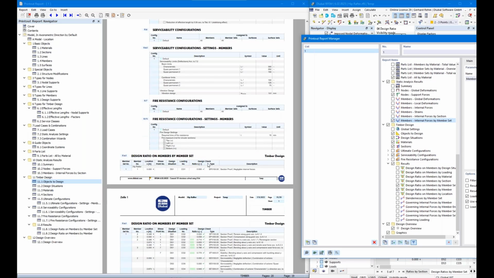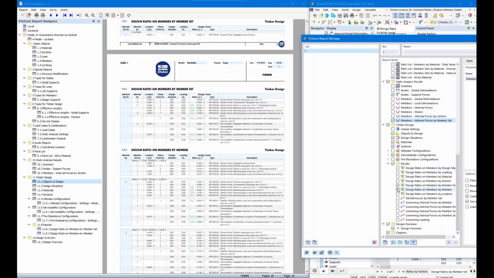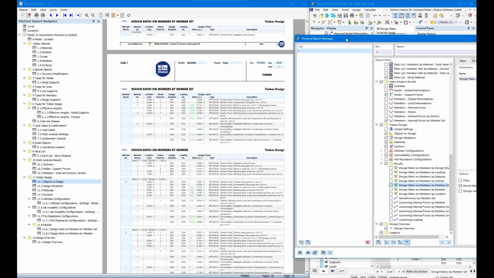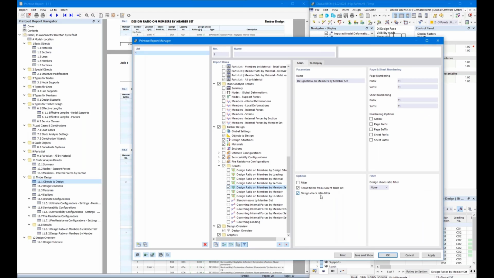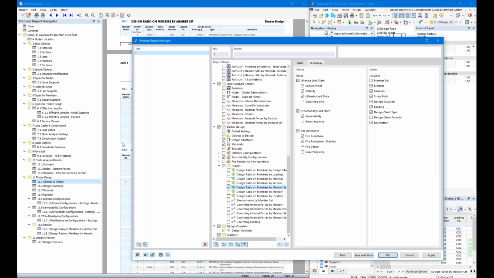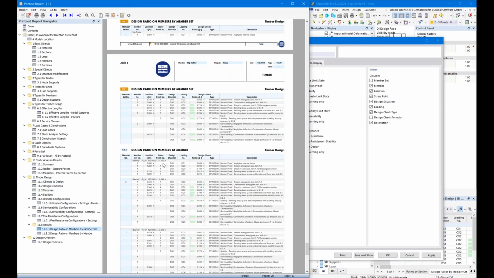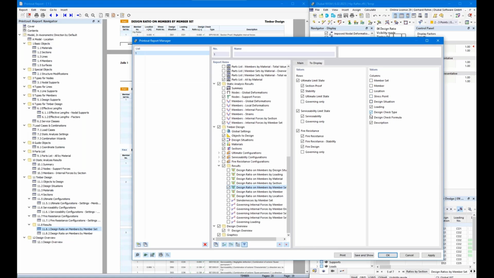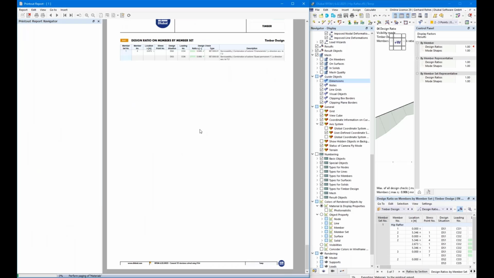Okay, and I'm interested in the design ratio per member set. And here I will activate as well this design check ratio. I define 1%, and then I get only designs which are higher than 1%. And I'm not interested in all this information about which member, which location, which stress point, and so on. So that's why I deactivate all this directly. Loading, maybe yes. And that's it. Design overview, we can deactivate as well. All right, let's hit the save and show button, and let's see.